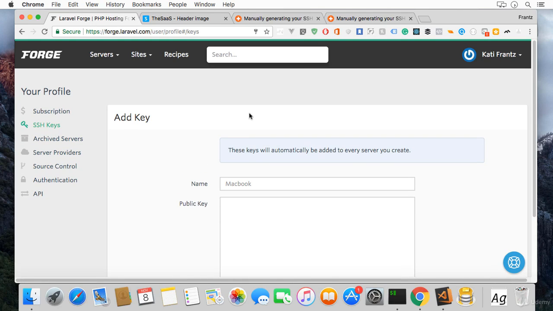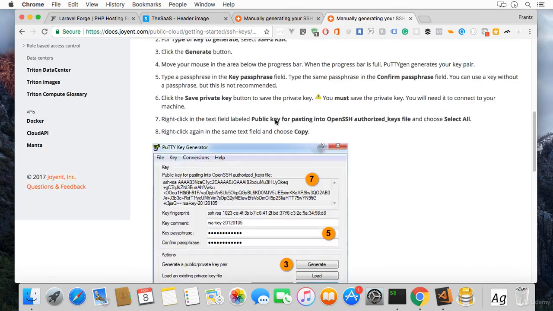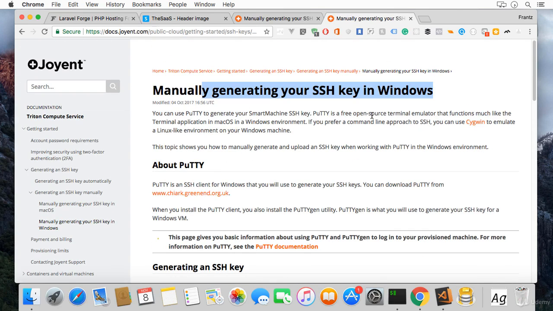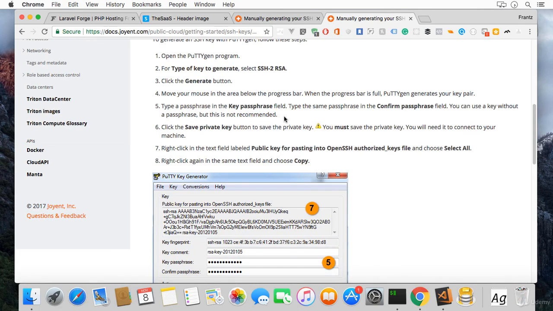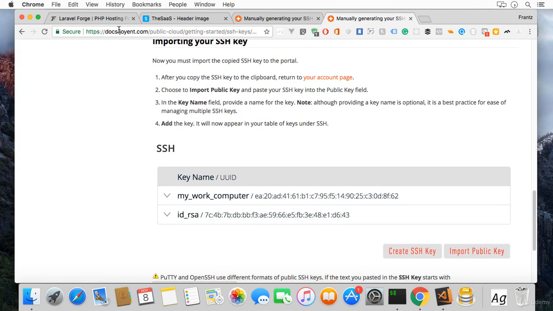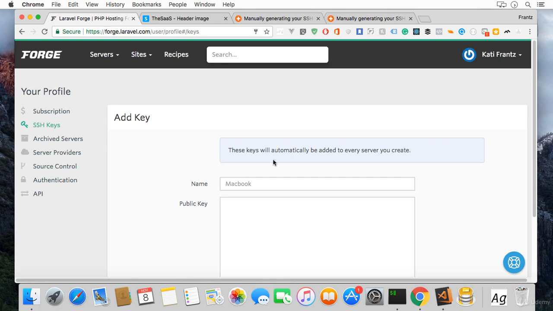Now if you're on a Windows computer, what you need to do is actually follow this tutorial right here to set up the SSH key. So it's not a lengthy process, but all you need to do is download this PuTTY application, which is going to generate an SSH key for your local machine. Once that's generated, you can now copy it and also do exactly the same thing in your Forge dashboard.